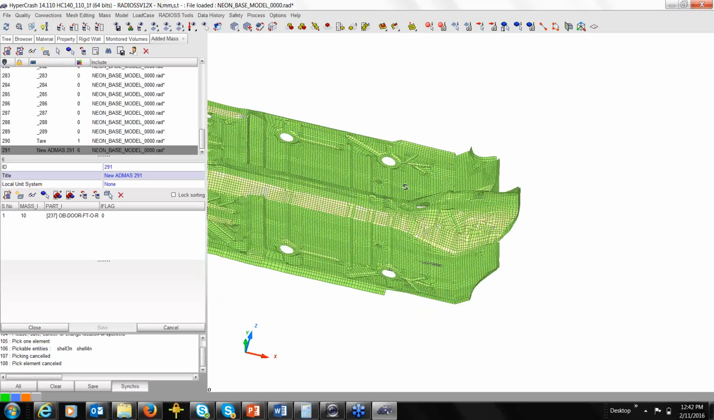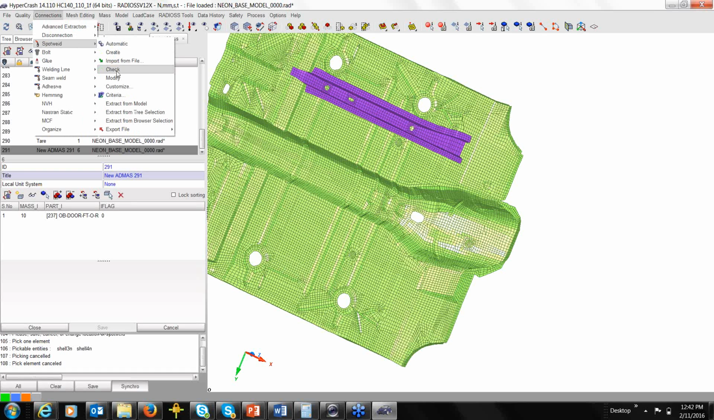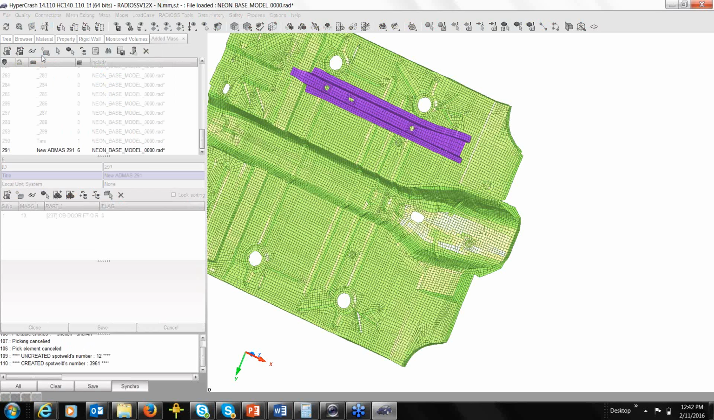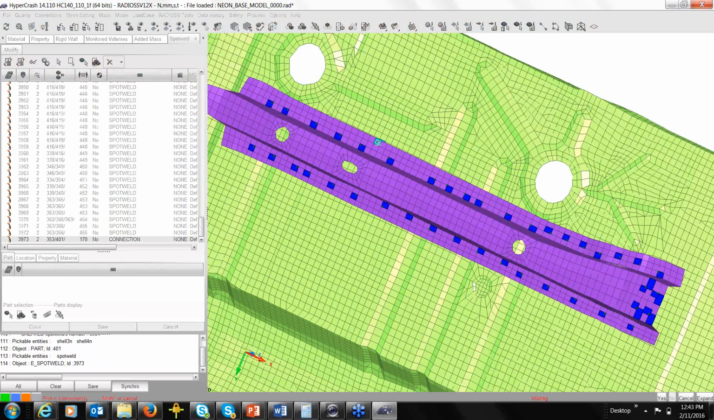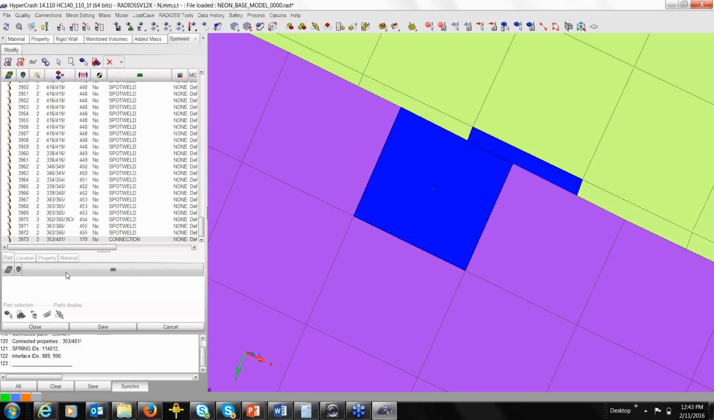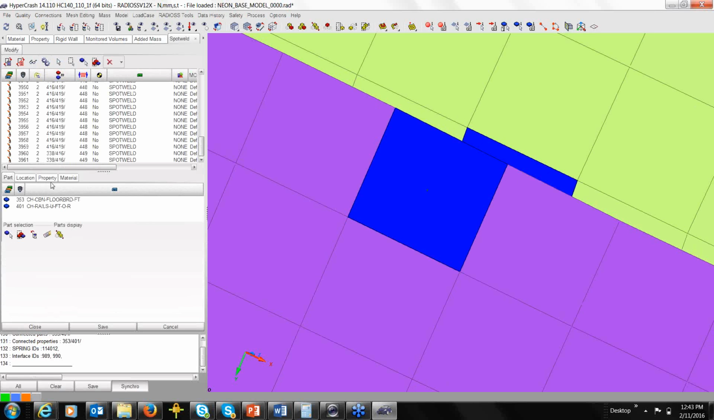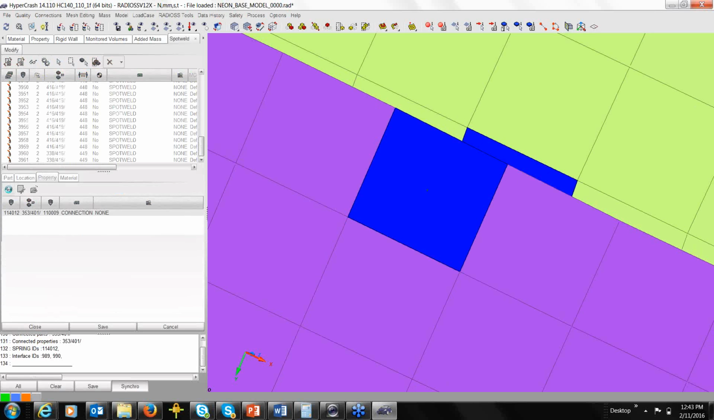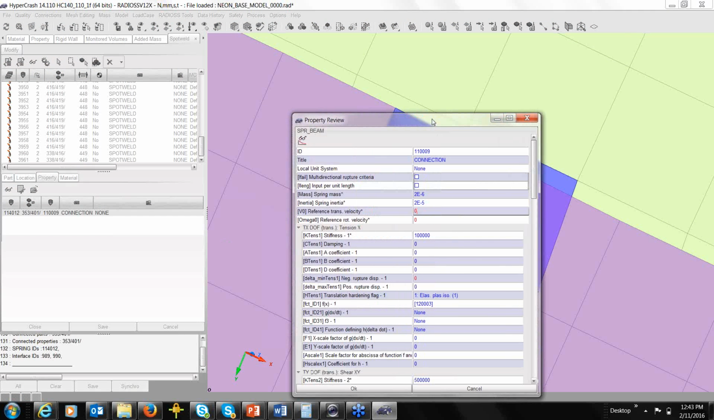If I look at the spot weld I created earlier, I want to see the property of that spot weld. Spot weld, modify, and I pick this part, say show me the spot weld. Then I pick the spot weld that I had created, and I say show me that spot weld. I want to see the property of that spot weld. And then HyperGraph shows me the property of that spot weld.